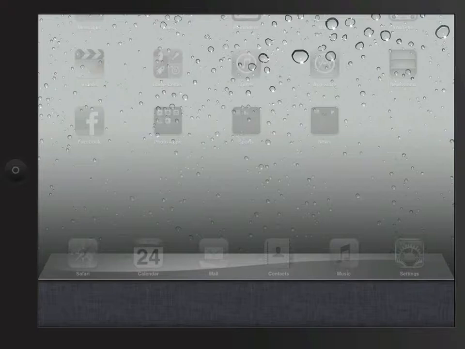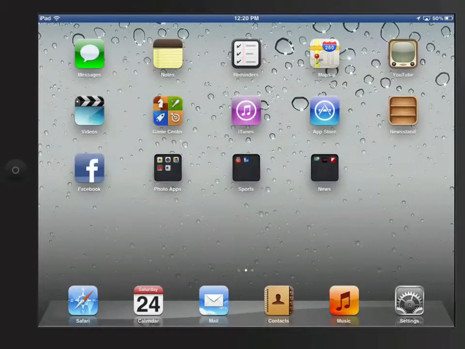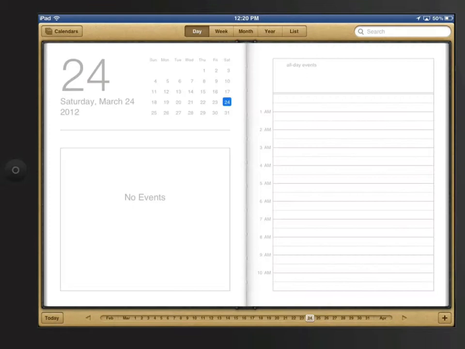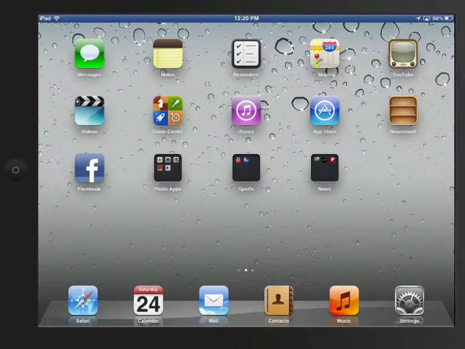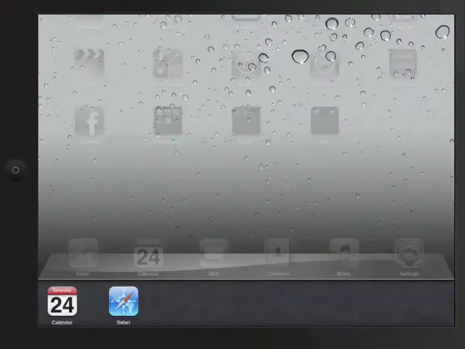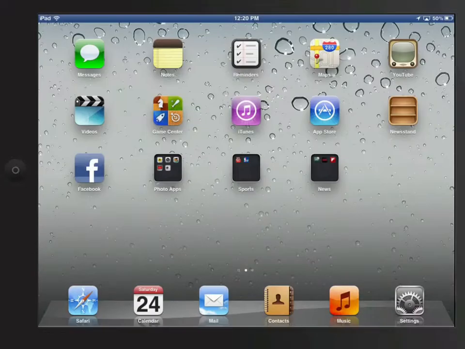Currently it's empty because I haven't launched any apps. So I'll launch Safari and Calendar. The second way to activate the multitasking bar is to do a four-finger swipe up. Now Calendar and Safari are displayed in the multitasking bar. Now I'll launch several more apps.